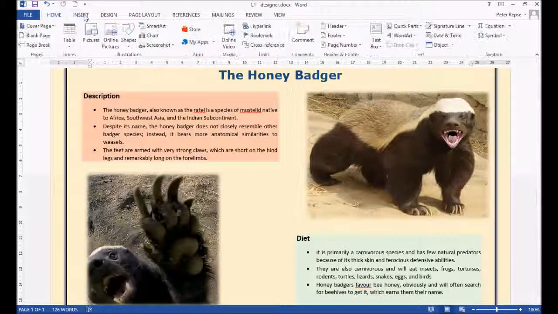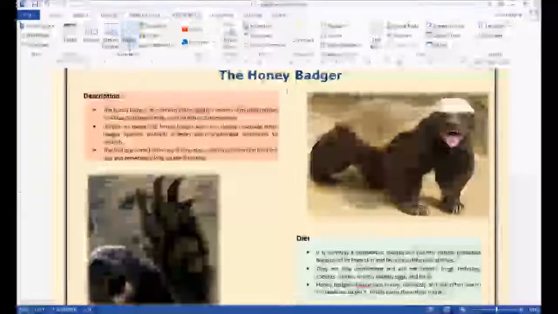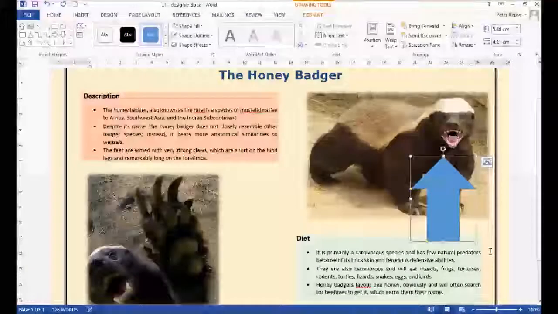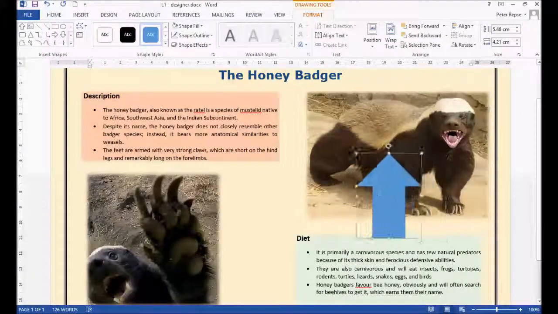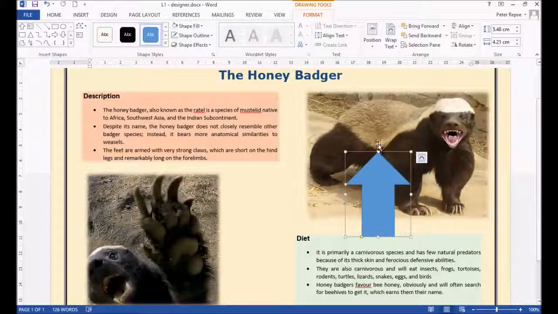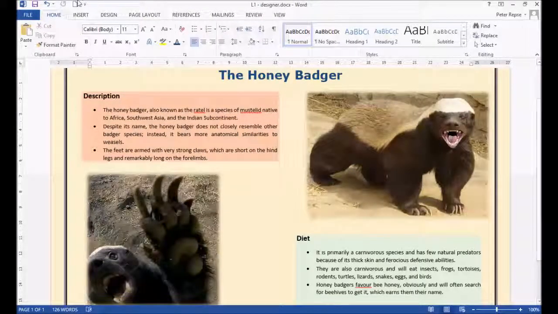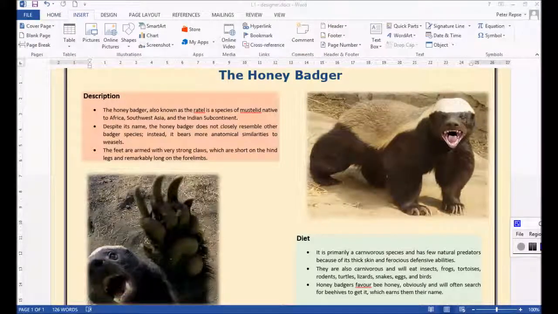Okay, so we could make a few other things like shapes. Most of you should know how to do that. I'm going to put it on but then delete it because I don't think they look so good. There it is, the honey badger. But I'm pretty sure most of you have used shapes before. You can rotate it using this little rotation option. So I'm not going to use them. That is all for this tutorial.